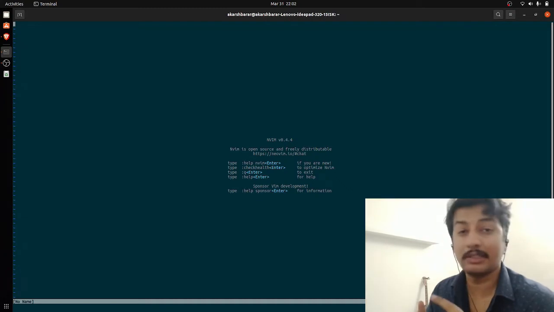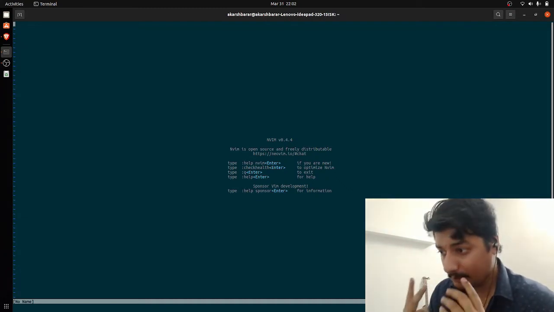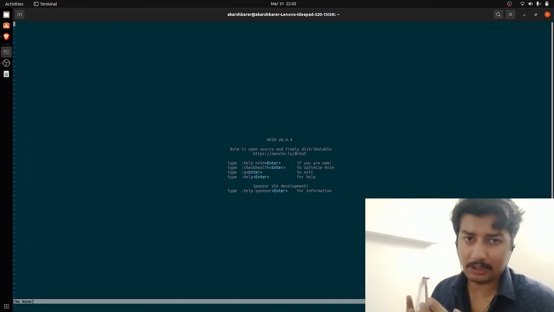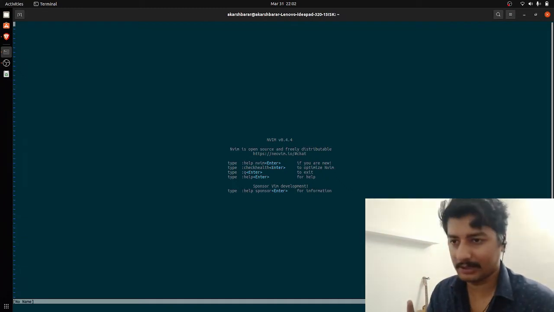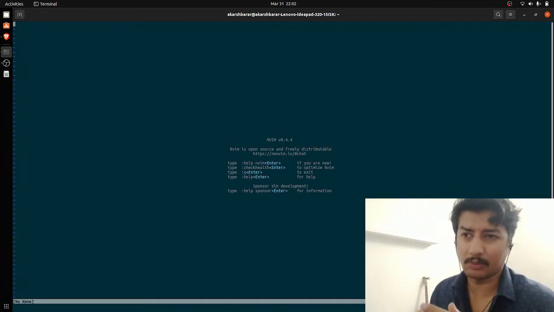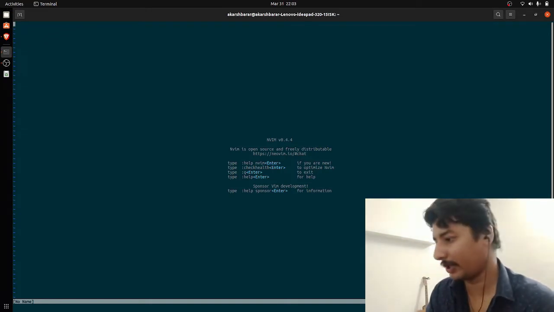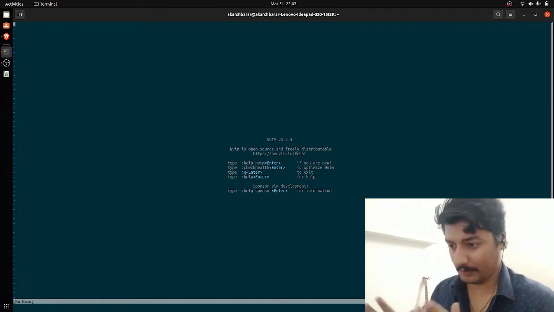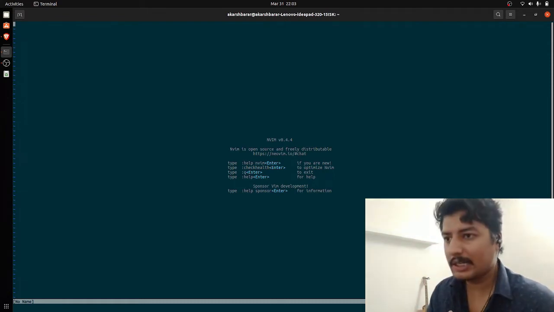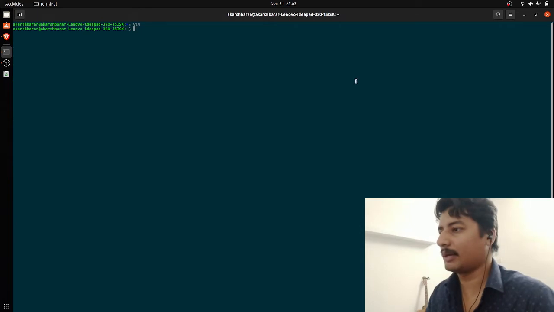One is the normal mode, second is visual mode, third is insert mode, as the name says, and fourth is exit mode. I have only read about this exit mode, but I have never used it, so I will not be able to show you what it is. So this is the way. Firstly, let me just come out of this.